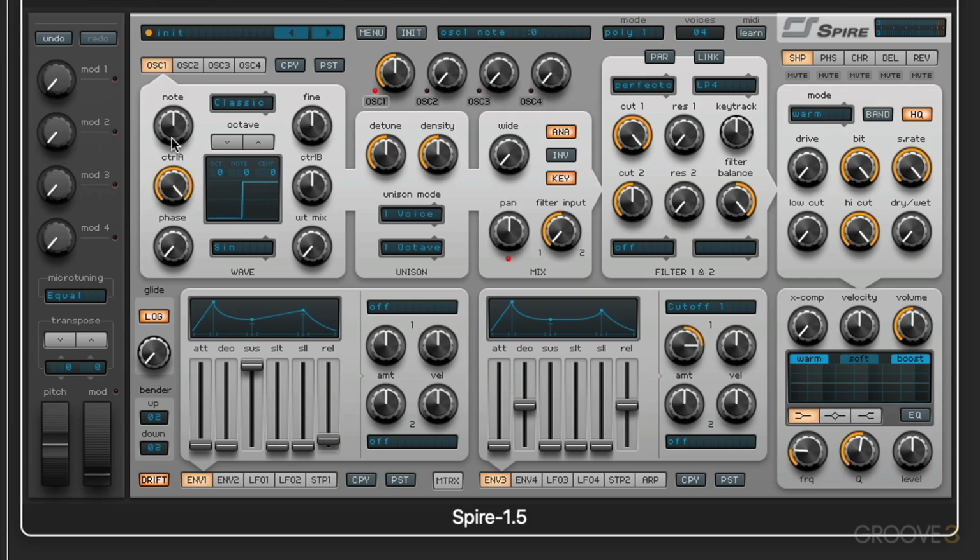We can now see the shape changing within this display here, and we can hear that now we have a square wave. Saw, square. So if we wanted to then mix between the sine and the square, we could use the wavetable mix dial to do so. Now, when we're in square wave, Control B is now going to be a pulse width modulation dial.